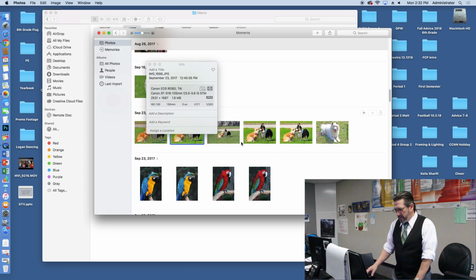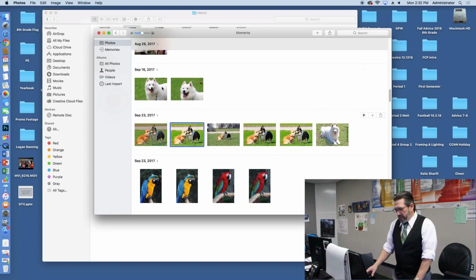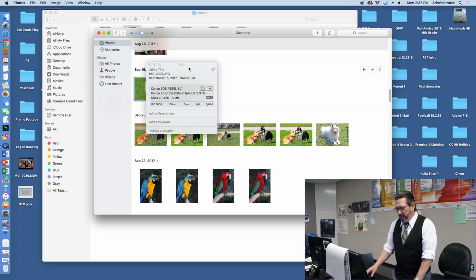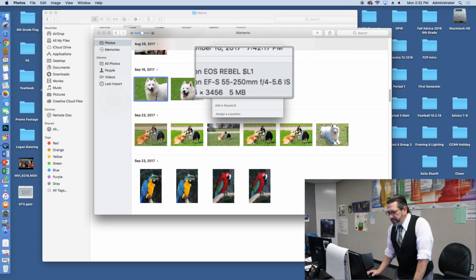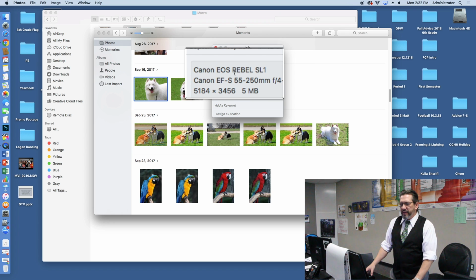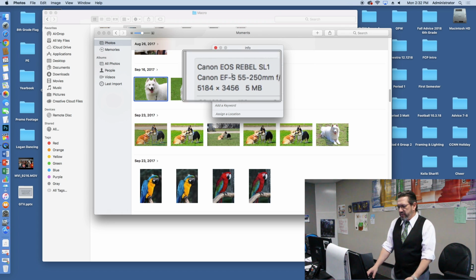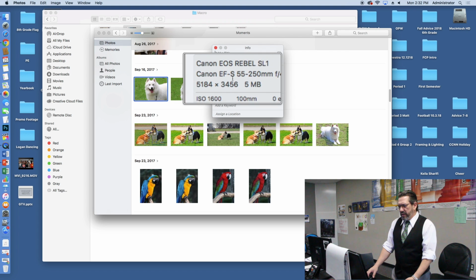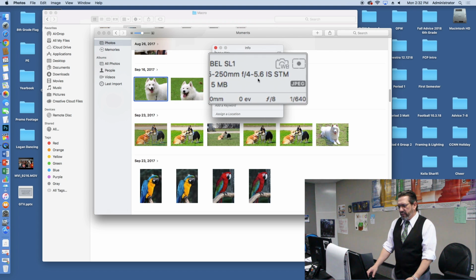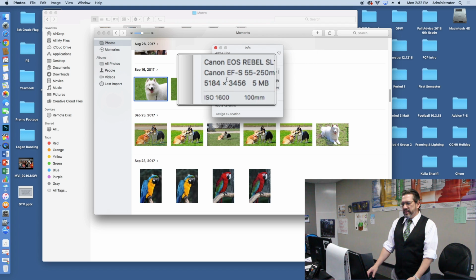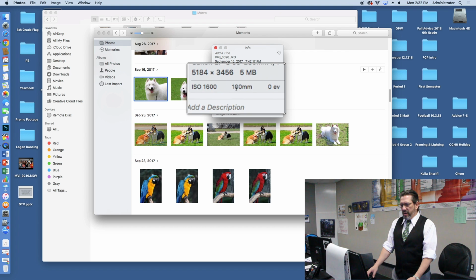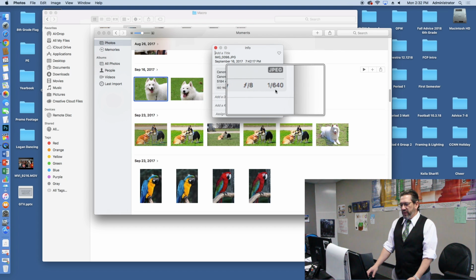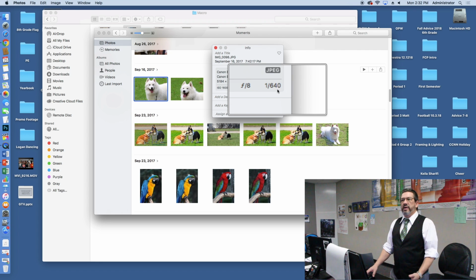There's a whole bunch of pictures of all kinds of things. Hey, look, it's Luna. Let's take a look at Luna here. And again, if I just right click and hit Get Info, I'll zoom it in so you guys can see. Check this out. This was taken with a Canon EOS Rebel SL1. That's one of my other cameras that I don't own anymore. I just gave it to my dad for Christmas. It's a Canon EF-S 55 to 250 lens, f4 to 5.6. That tells you what the lens specs are. And then down here is what I shot at. I was shooting this at ISO 1600, 100 millimeters was my focal length, f8, 1/640th of a second.